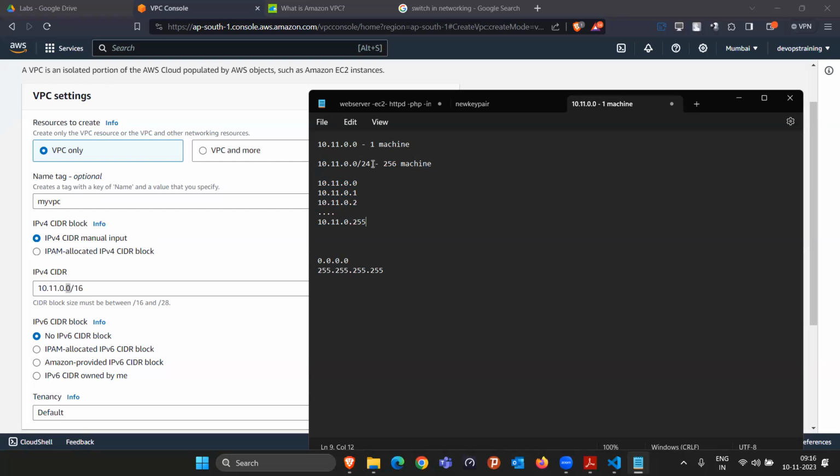If I choose /16 here, then what will happen? They will fix this number, and then they will start the counting from 0, 1, 2 to 255. Once this 255 is completed, then they will start counting like 10.11.1.0, and then again 10.11.1.1, right? Like this they will keep going, again up to 255. So if I am giving /16, how many combinations can be possible in total? Anybody?